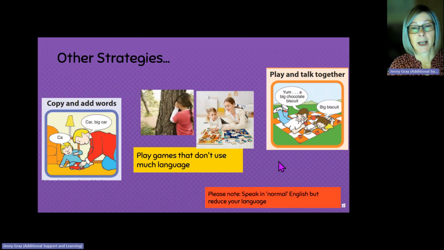Okay, so again, just want to highlight a lot of the strategies that you as practitioners in the Early Learning Centre will be using anyway are suitable for EAL learners. And on the flip side, a lot of the strategies that we recommend for EAL learners are also good for other pupils in the nursery.